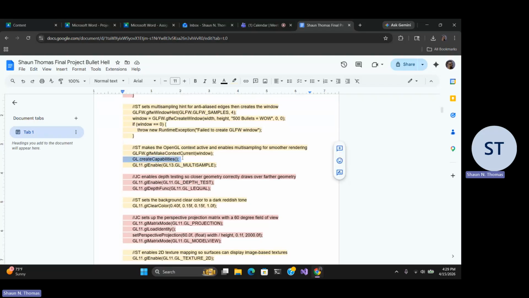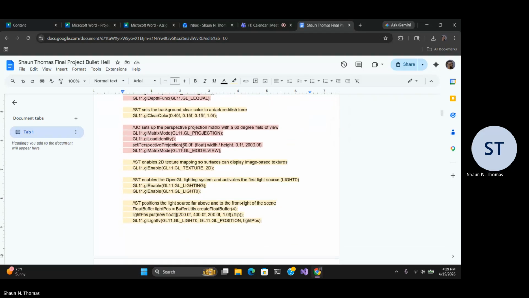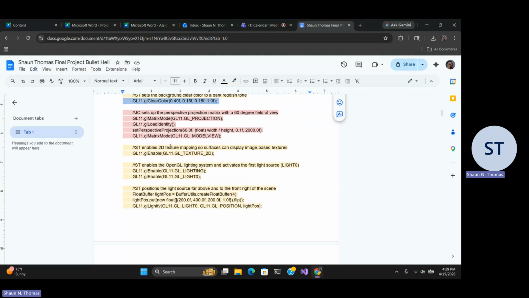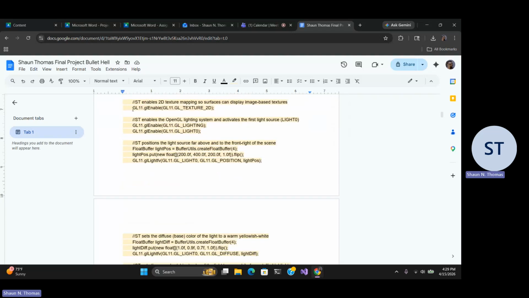First we create the capabilities for GL right here, and we again give the window the current context. Here is where we add the background to give it the feeling of, I guess, hell from Bullet Hell. And then here we start adding in 2D texture mapping, so the surfaces can display the image-based textures. So we use GL11.glEnable with texture 2D.